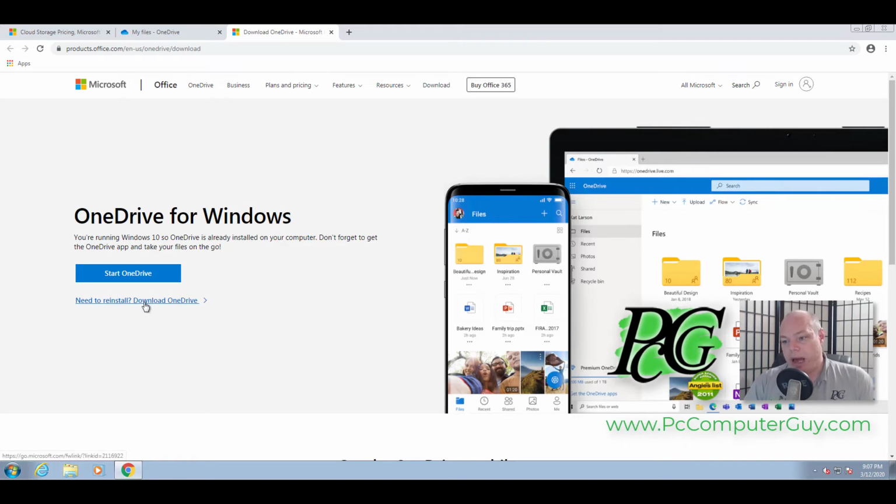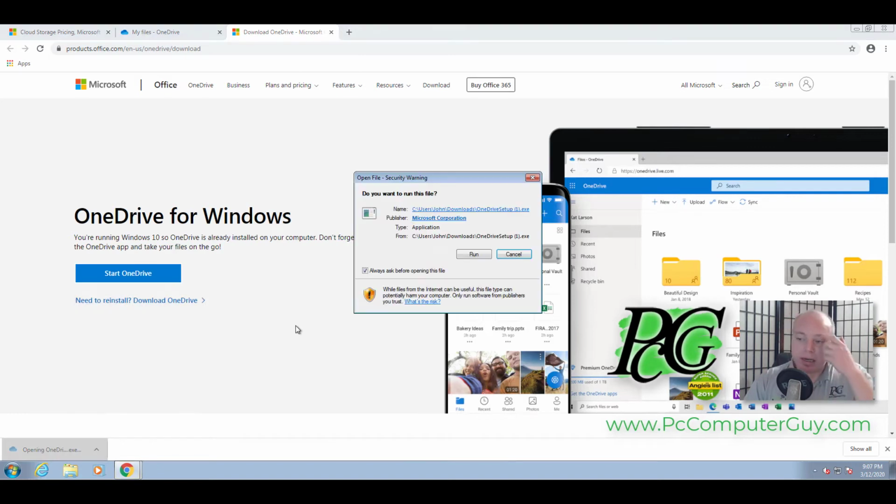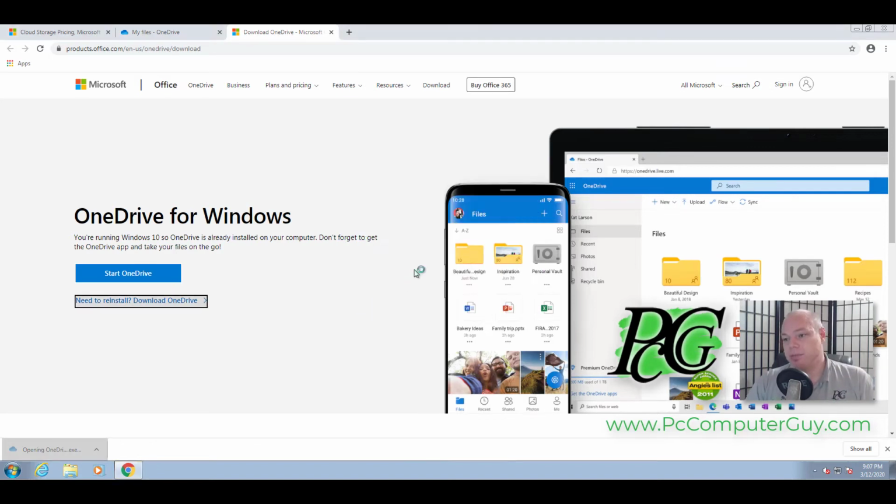So I need to download the app, because I'm on Windows 7 and not 10 for this demonstration. So I've got it downloaded. I'm going to run through the installation here.